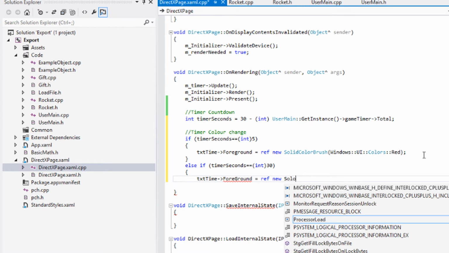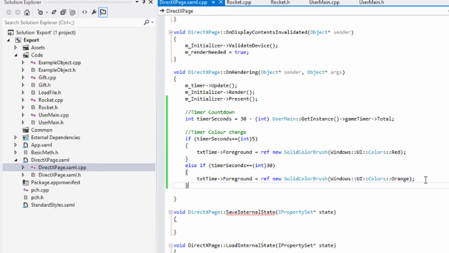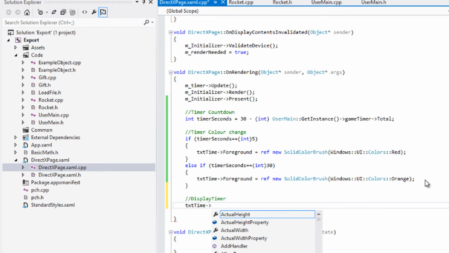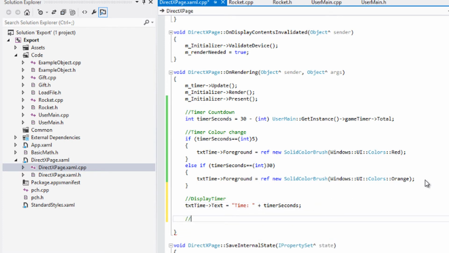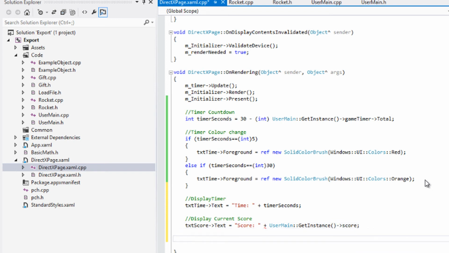And now we'll display all of the information to the txt element we created earlier. txt text equals time plus timer seconds. txt score text equals score and the user main variable score. txt last scores text will equal last score and user mains variable last score.